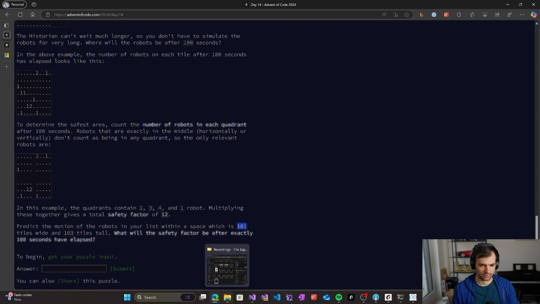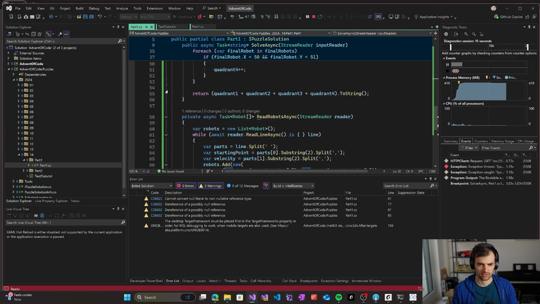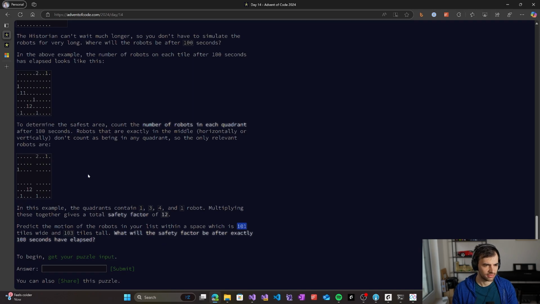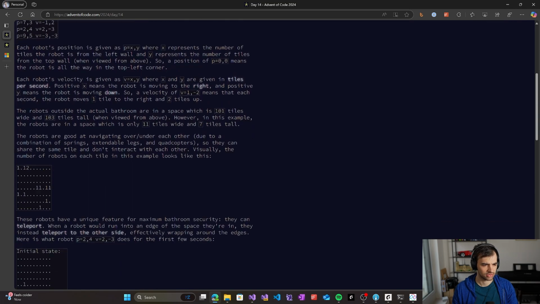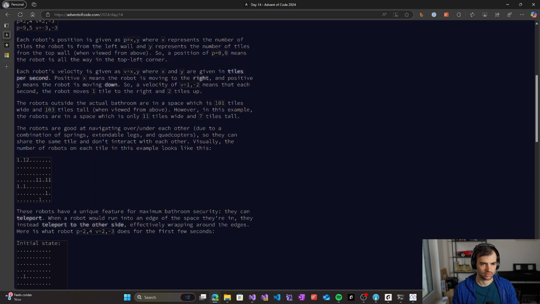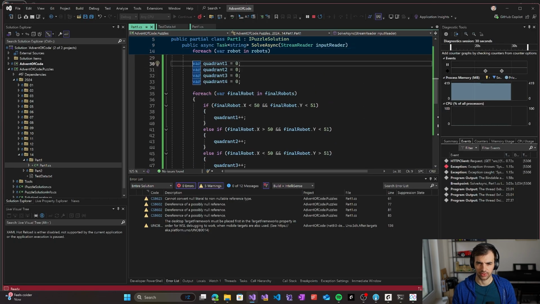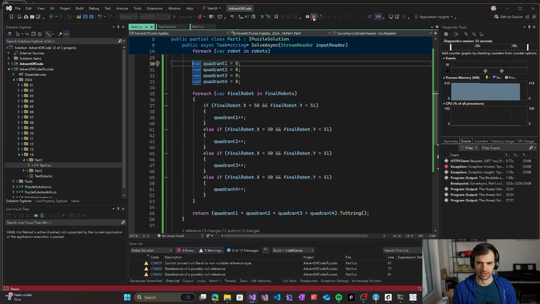And that is not right. So let's just check. Oh, wait. The example here is working with a smaller map, right? So yeah, 11 tiles wide, 7 tiles tall. So let's verify actually.